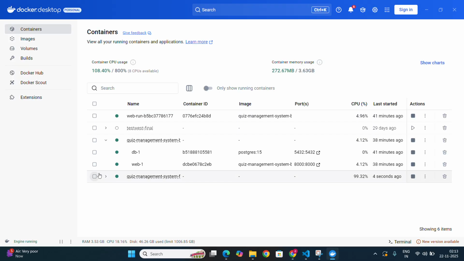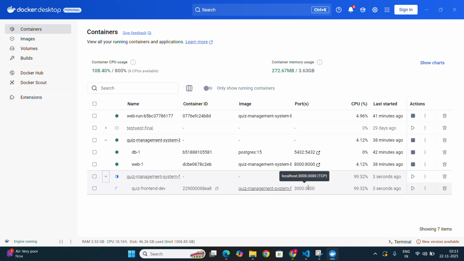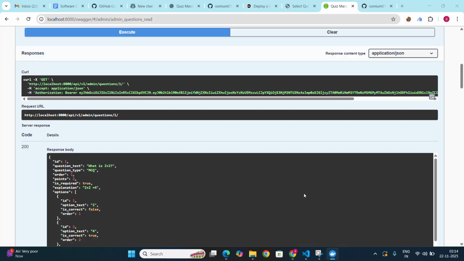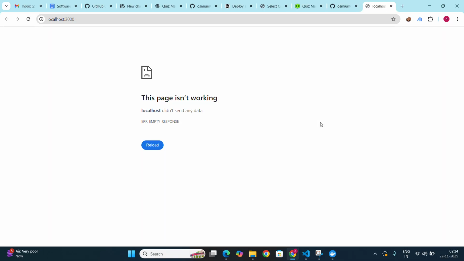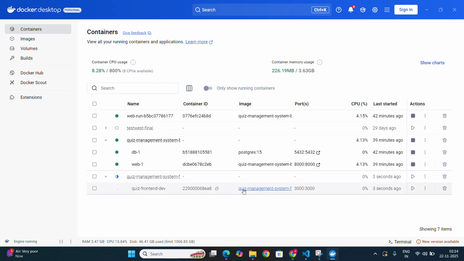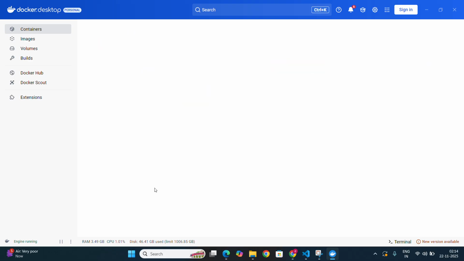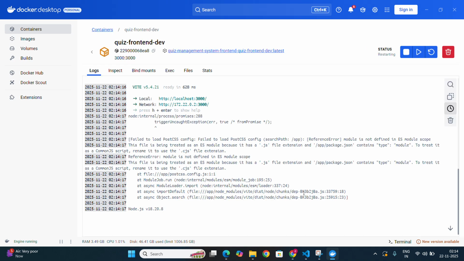So we have the container here, the quiz management system front end, and it is working on 3000. Let's just go there and see if it is working. Currently the page is not working. Of course, the app.txt is not working. Let's see if there is an issue here. Okay, it is restarting. Let's just see the issues.